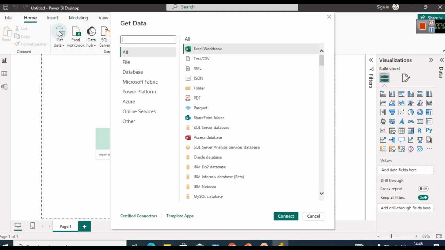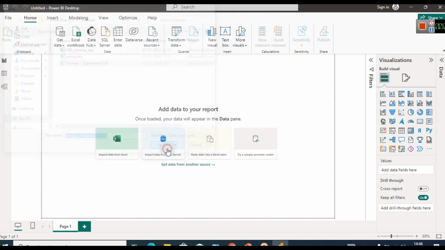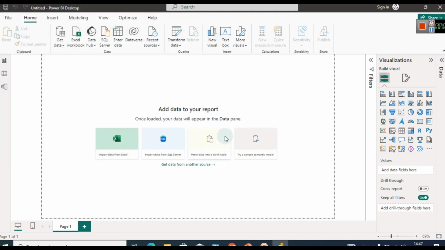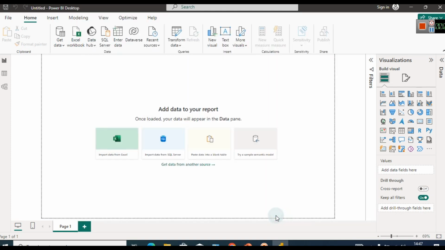We will simply click on get data, and from here click on a text or CSV file. Here you can see we have some sample data sets. Let's connect the sample superstore CSV file. It's data of orders that we have discussed in many of our tutorials.